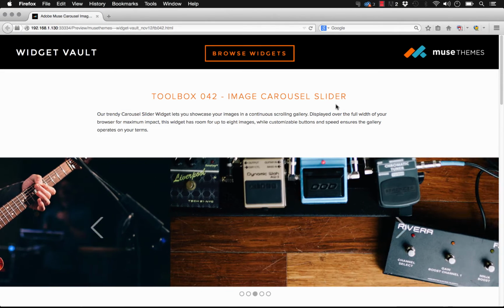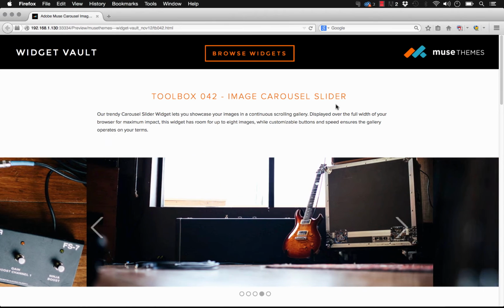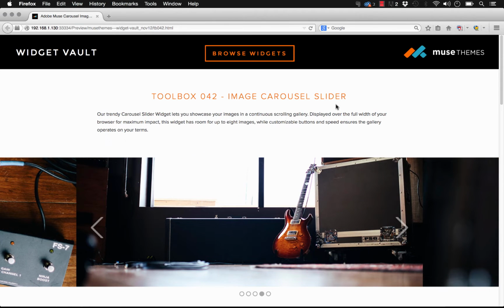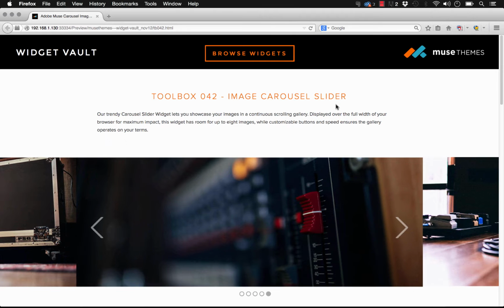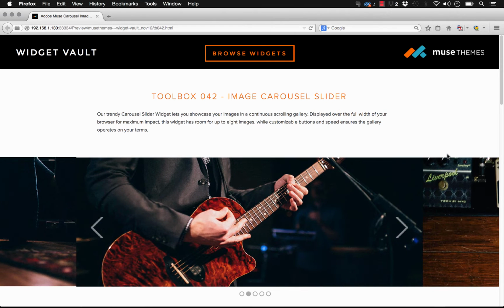Hey everyone, thanks for checking out our video overview of the new toolbox widget number 42 called the Image Carousel Slider. So what this is, it's an image slider, but the real difference compared to the default image sliders in Muse is that this one shows the beginning of the next image and the end of the previous image on the sides.